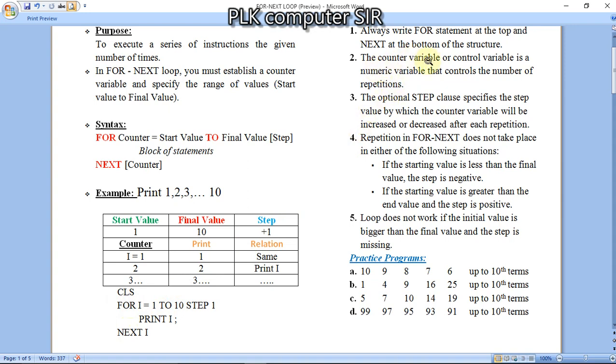Number 2, the counter variable or control variable is a numeric variable that controls the repetition. So this counter I is first started at 1, the second time the counter value will be 2, 3, accordingly it will go up to the final value 10. After 10 it will come 11, so the condition will be false, so this loop will stop working.